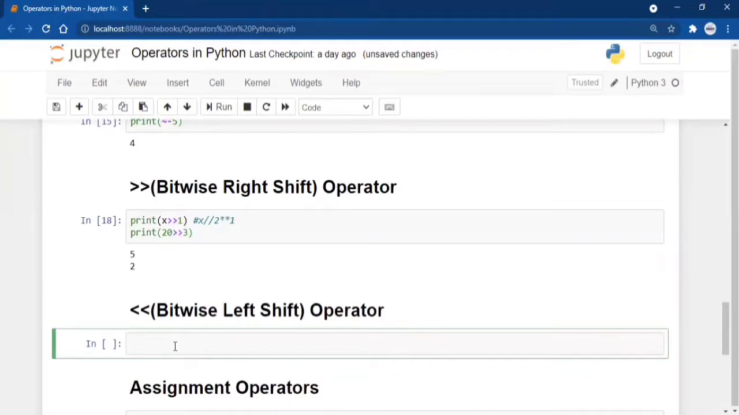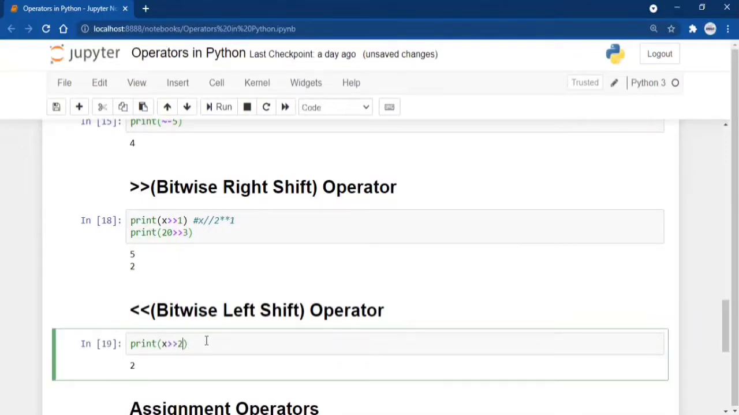And the bitwise left shift operator is the same as multiplying the value with some power of 2. So if you see, x was 10, so I write x left shift 2, so it is 2 to the power 2, which is 4, and 10 into 4 is 40. So that's how you get the bitwise left shift operator.